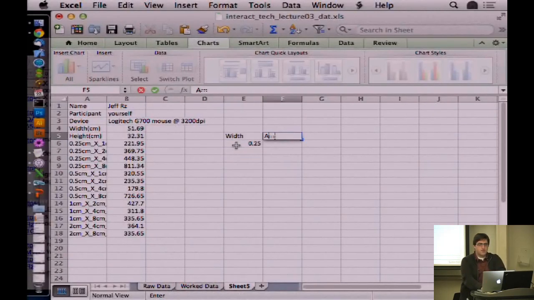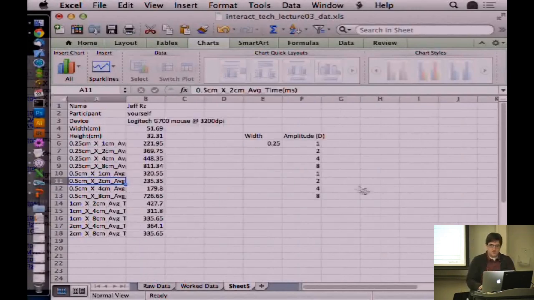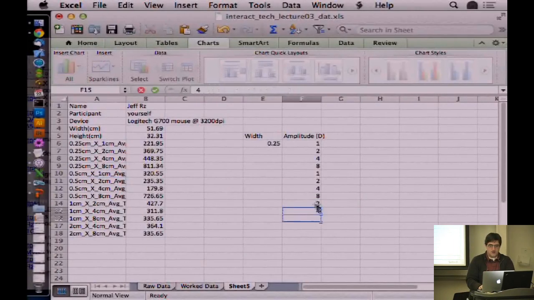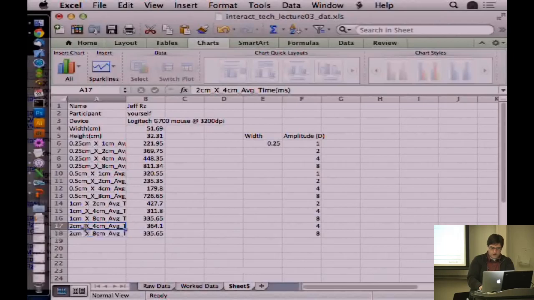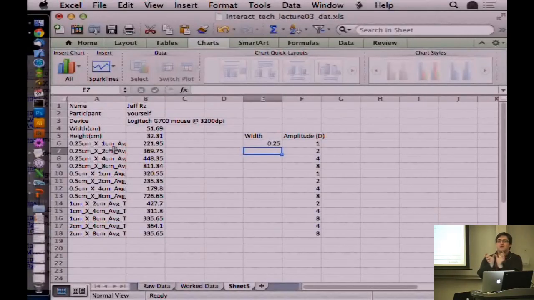We've got our time. What I'm going to do is start building a new chart. So I need to record the width and the amplitude, which is that distance factor. So this is 1, 2, 4, 8, 1. And I'm getting these numbers from the condition that I recorded over here. And so this is 2, 4, 8, 4, 8. The reason why, for instance, you don't see a 1 here is because if 2 centimeter bars were only 1 centimeter apart, they'd overlap each other, and therefore it wouldn't be a valid test.